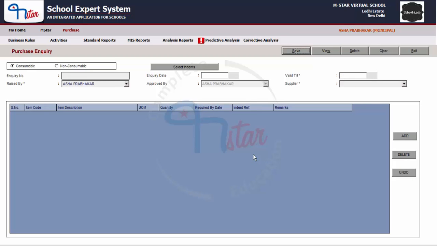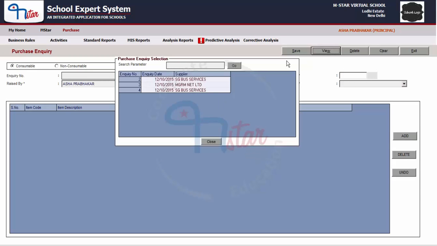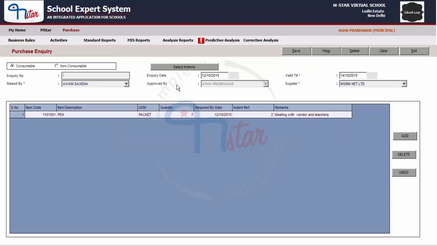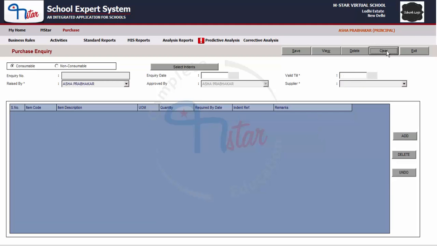Click OK on the confirmation message and click on the view button and select the inquiry again. You will now see that the deleted row is no more appearing in the inquiry. Click on the clear button to clear the screen and repeat these steps to update, that is to add or remove other items from inquiries.